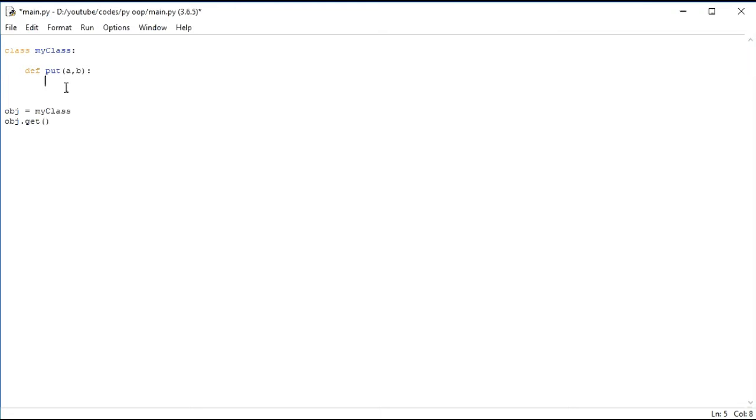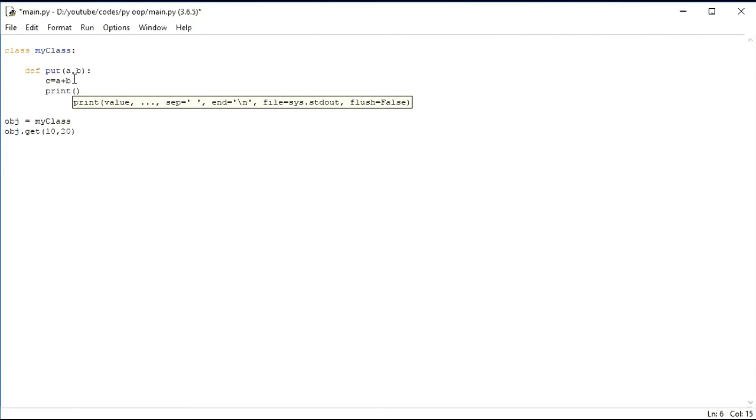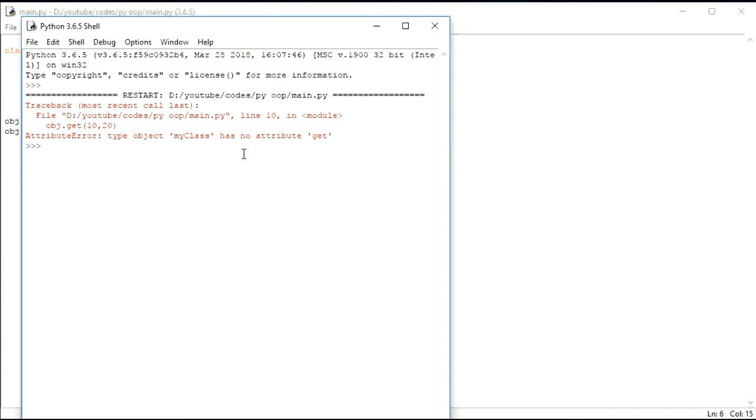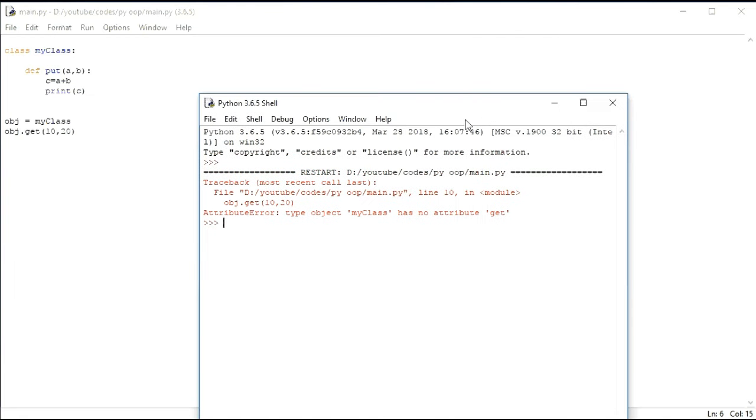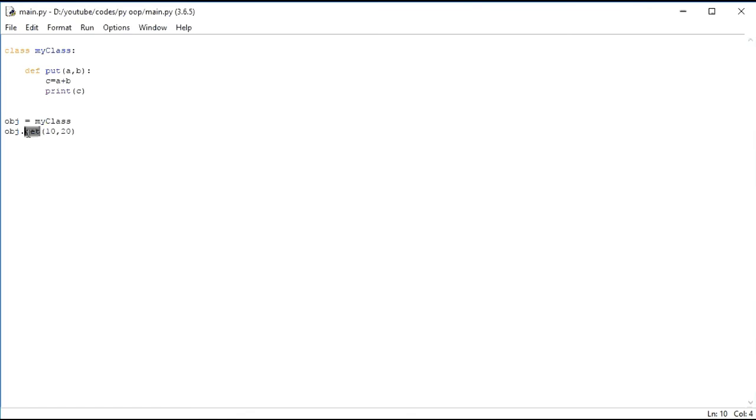Passing parameters in the object is like this. I will make c equal to a plus b, and we can make this here. I will pass 10, 20 here, and I will simply print it. Let's see, and I will explain this. It should give me... it is not giving, sorry, I have no object called get. Let's close it, because we should make put here.